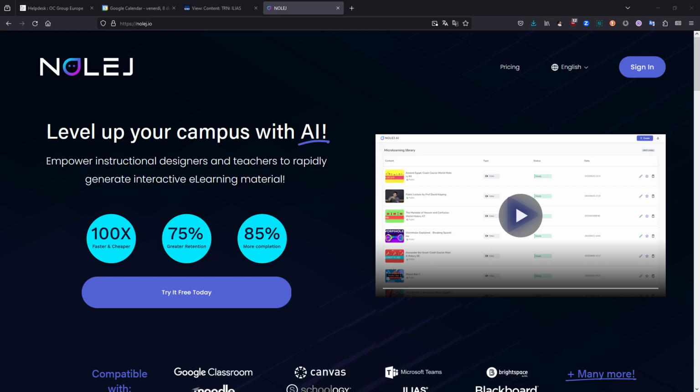Hi, I want to make a short demo about a plugin that we developed for ILIAS that integrates AI content generation in the ILIAS LMS. And I think this can be really interesting for you and how you create contents.